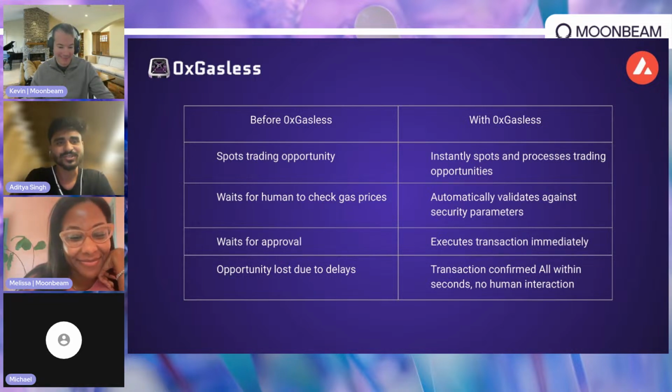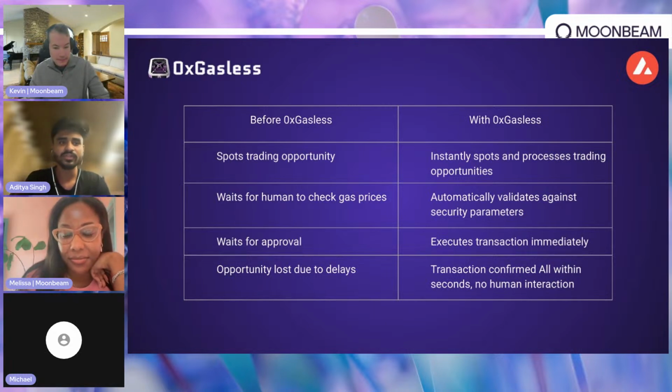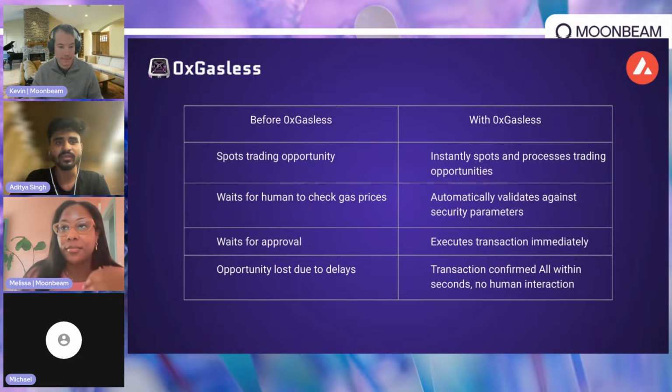Cool. Sure. So before the 0xGasless, let me just continue with the slides, and then I will showcase the demo and the docs and everything. Let me just complete the slides here.